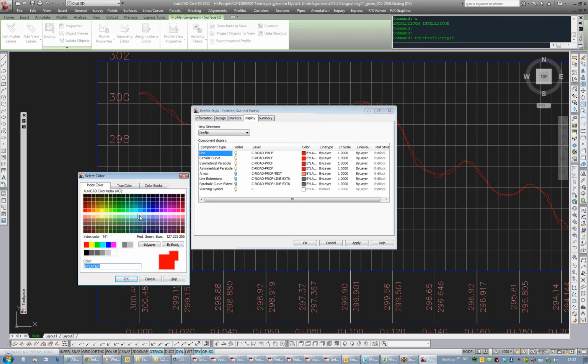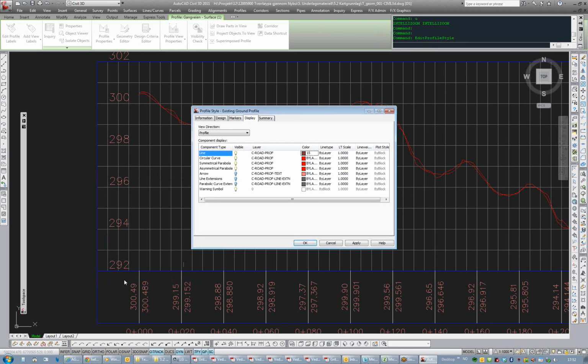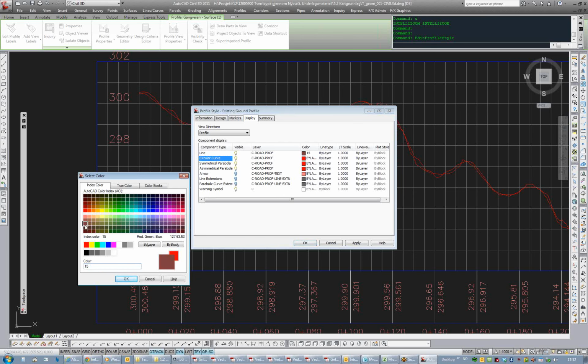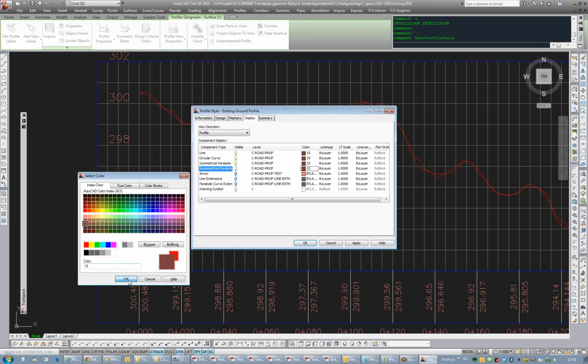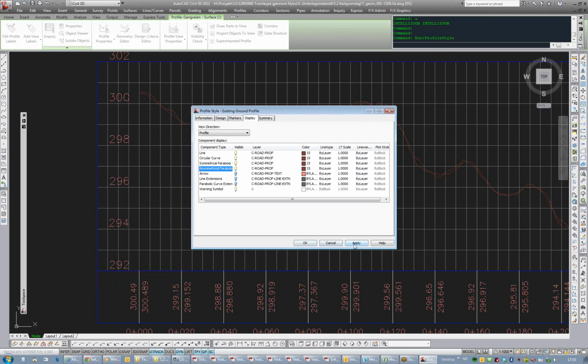Okay, so we want to just change the line to brown, like dirt. Probably should change them all. Color 15, and 15, and apply, and watch them both change. That's what I thought. Okay, so click OK.